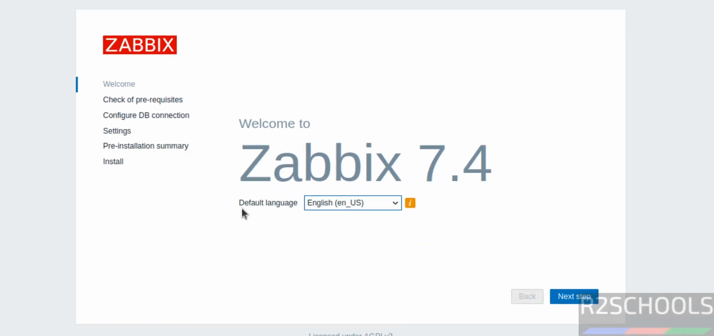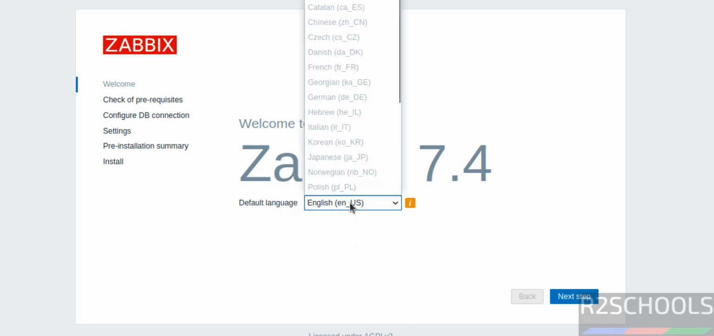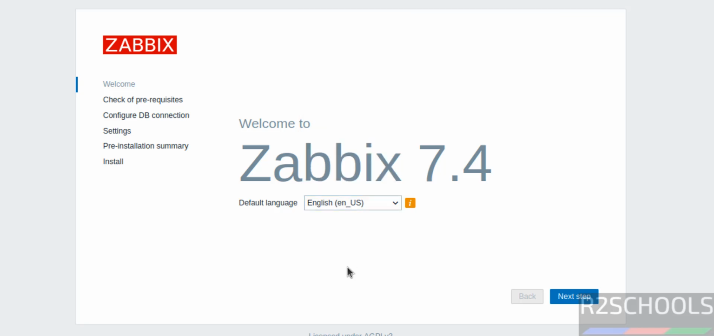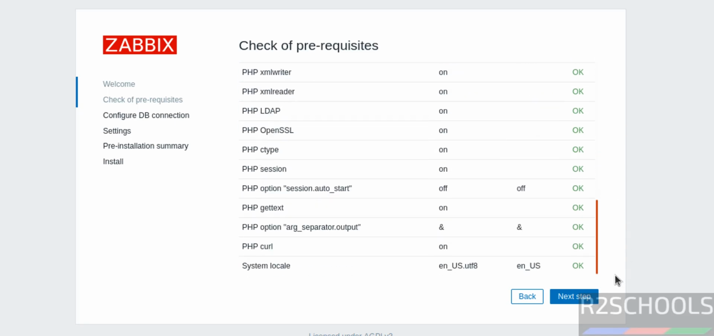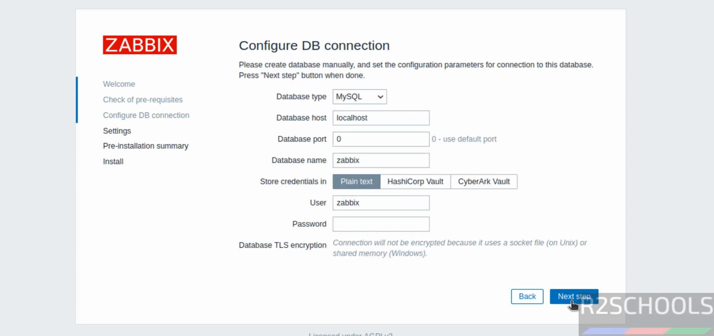Welcome to Zabbix 7.4, and we have to select the language. I'm okay with the default one, but if you want any one of these languages, you can select. Then click on next step. See, check for prerequisites, all are green. Okay, then click on next step.